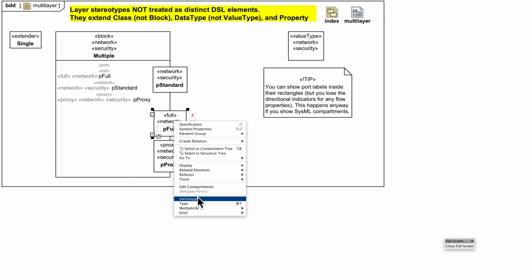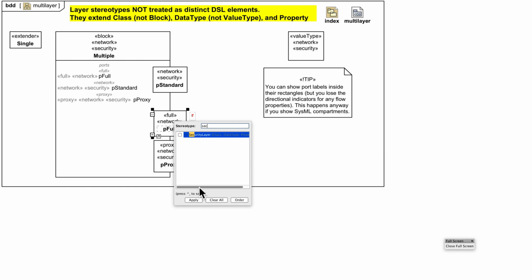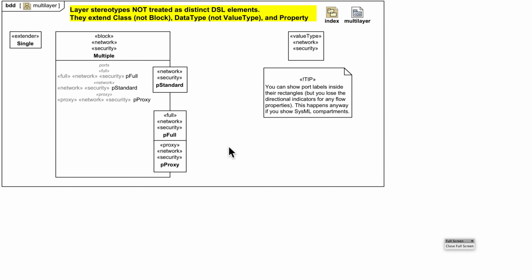All right, so you see there we've got the ability there to apply multiple stereotypes. I seem to have missed the sec one on there. Security layer. Okay, so that's the way you can have your cake and eat it if you're applying layer stereotypes. So next we're going to look at what happens if you don't do it that way, if you extend block, and we're going to look at it in combination with a block hierarchy.